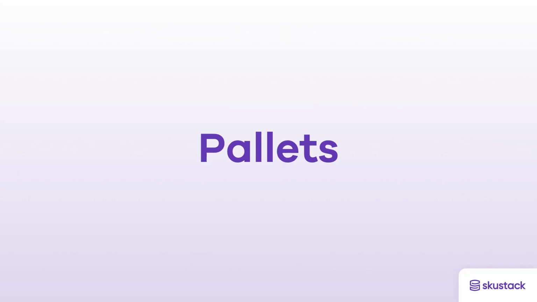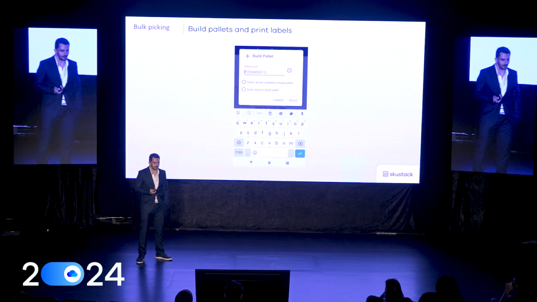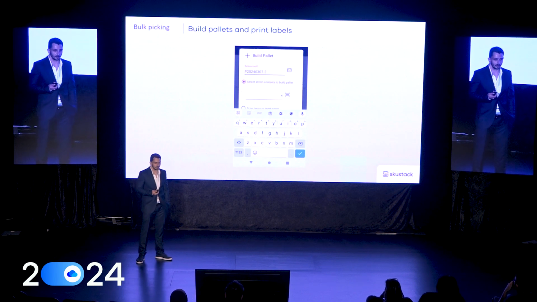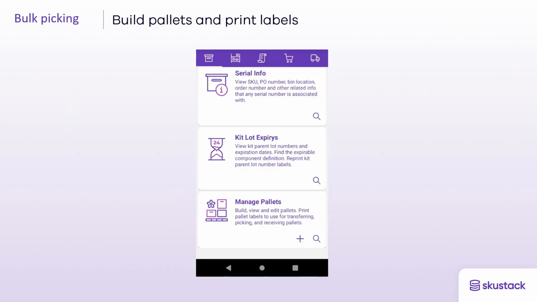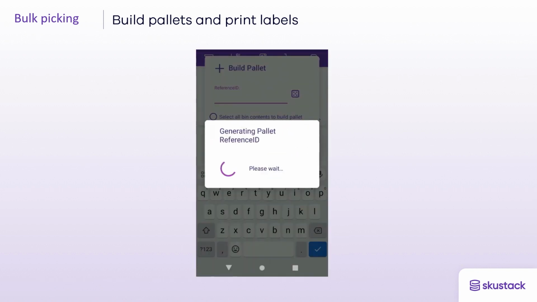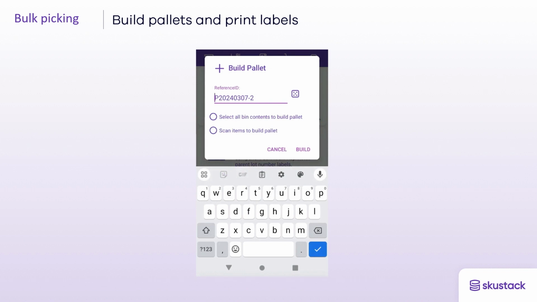Moving on to pallets, we have added a few options. The first one would be building the pallet itself inside of Skustack and printing the label from it. Pallets can be found under the product module at the bottom, where it says Manage Pallets. Once you decide to create a pallet, you would need to click the plus, and then you would have two options, either selecting all bin contents and building a pallet around it, or scanning each item and building a pallet that way.